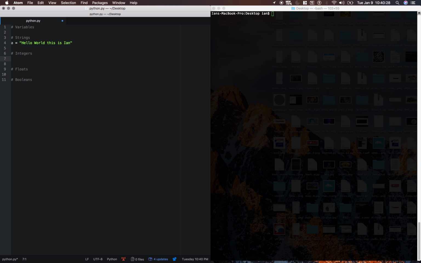Integers are just numbers without any decimal places. So we'll say b equals 100. And the way these variables work is that this number 100 gets assigned into this variable name. So whenever b is called later in the program, it's going to be referring to this number.